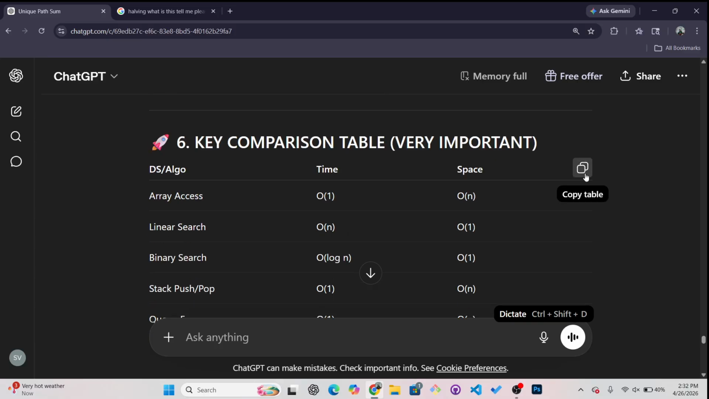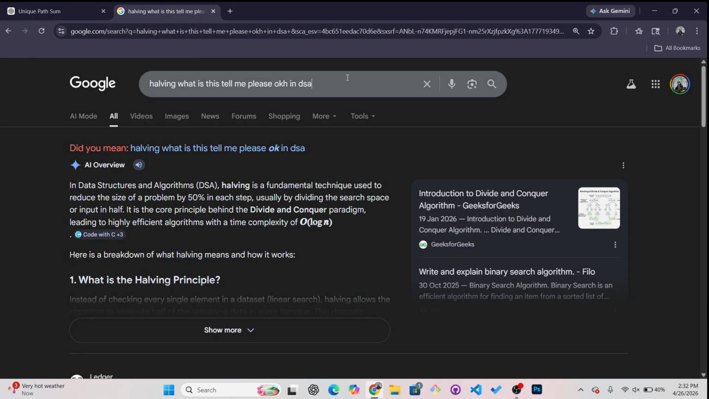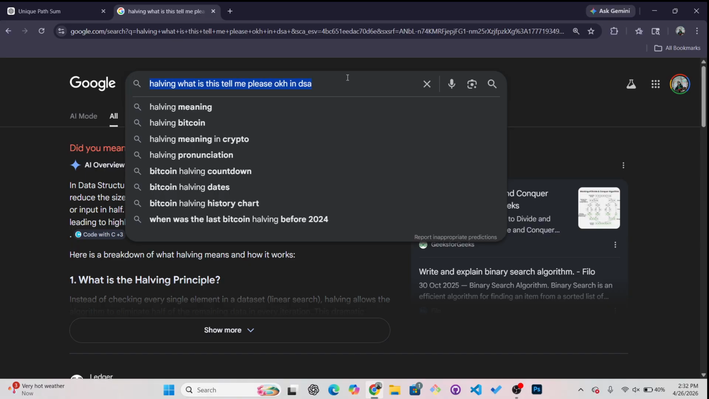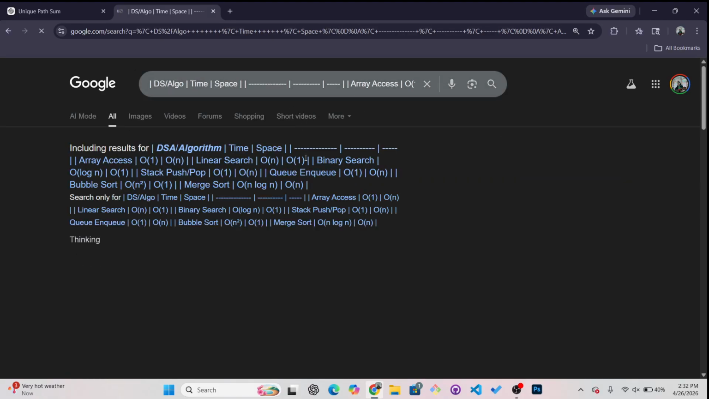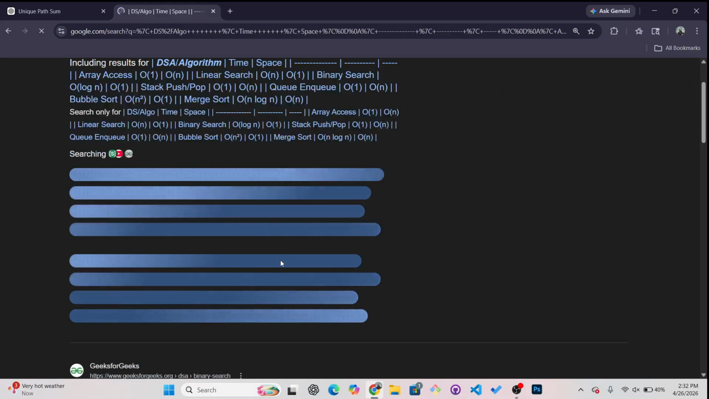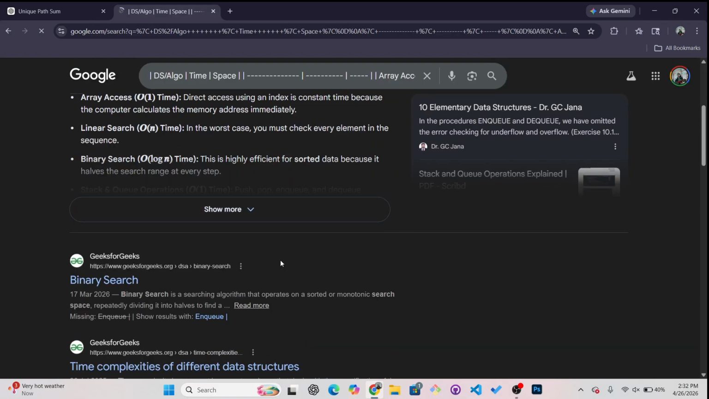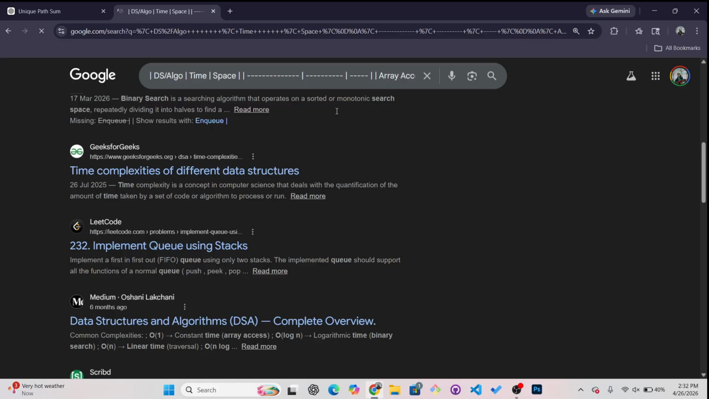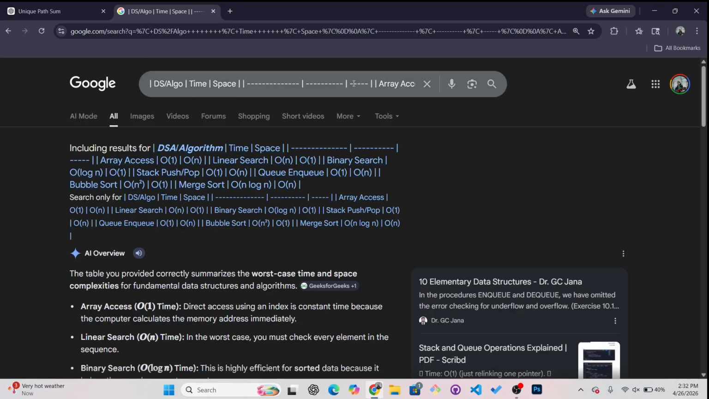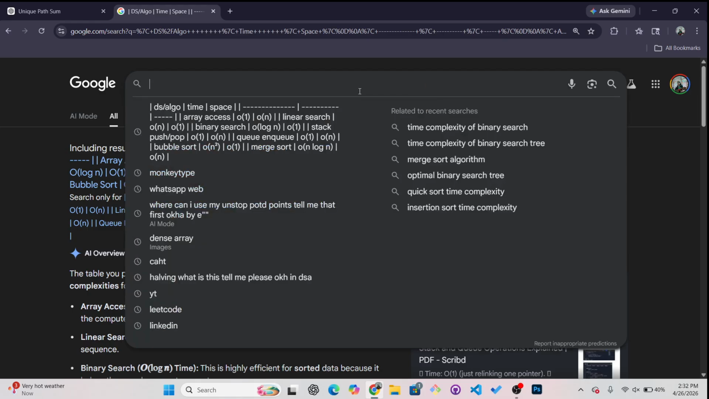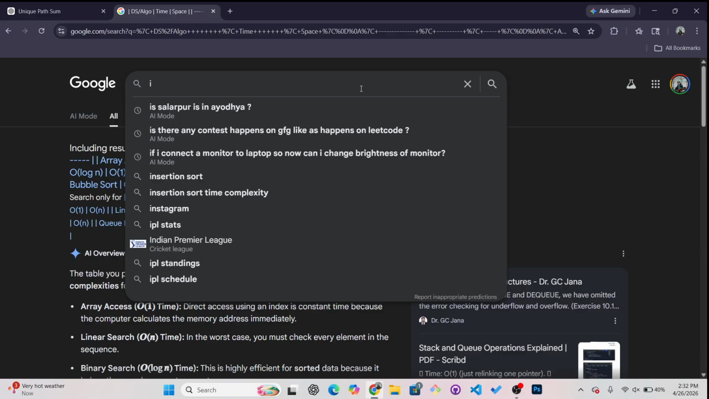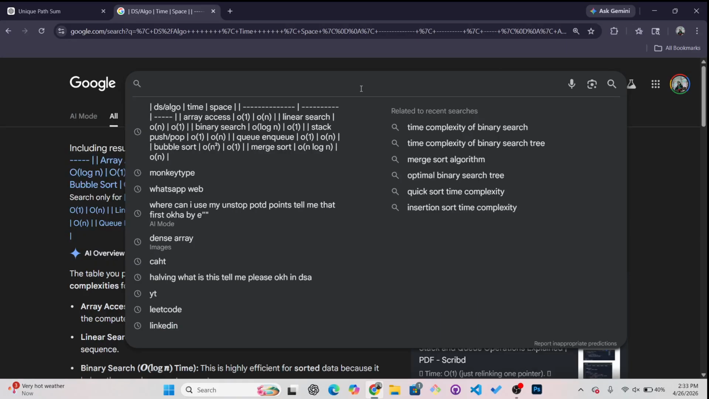Let's complete and try to paste it. I want to see in which format it will paste. Control V. Oh my god. I didn't expect that it would be pasted like that.